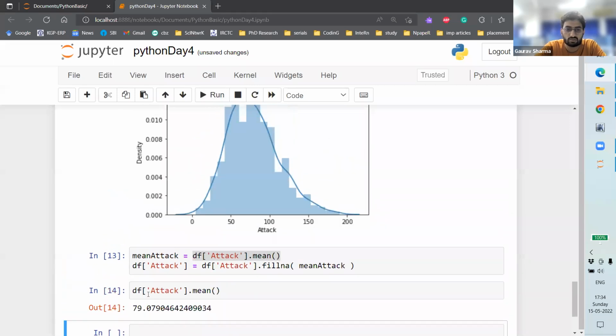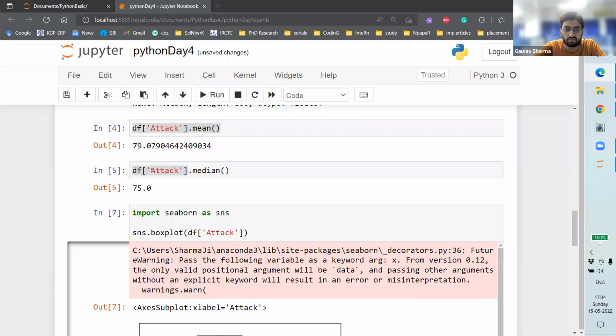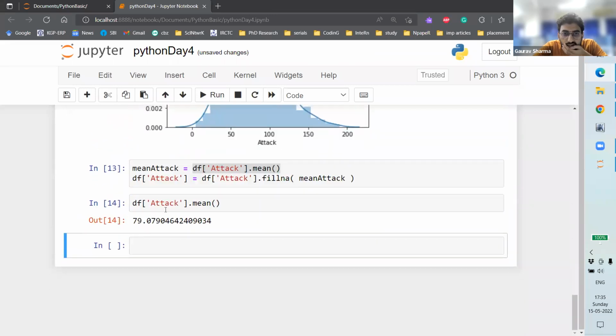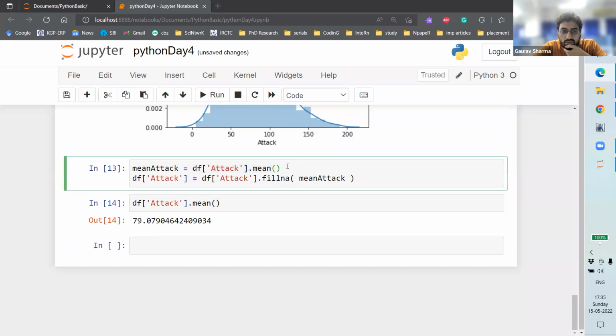So what was our mean earlier? 79.079. Now also it is the same. Did it run, or did we do it wrong?